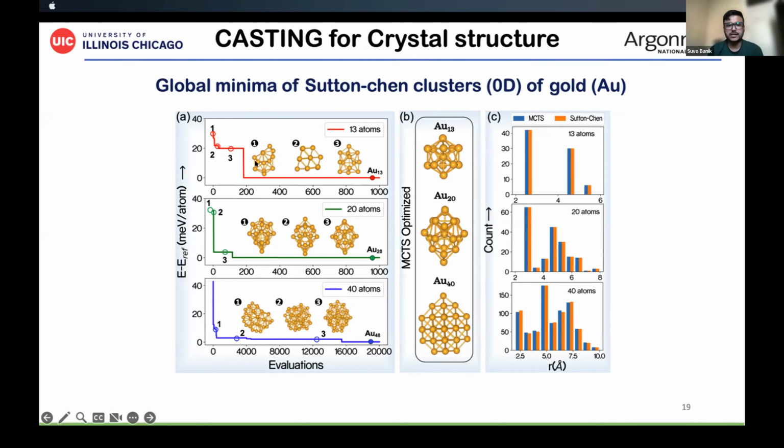Another thing is we know the solution for each of these sizes of this certain chain cluster, because people have used certain chain potential and different algorithms to find these cluster configurations in their earlier work. So we are looking at whether MCTS converges to those or not, and it successfully converged to the final configuration, both structurally and energetically, which is similar to the known global minima of this 0-dimensional system.